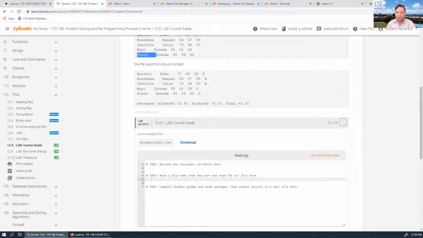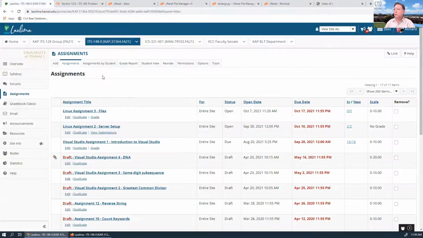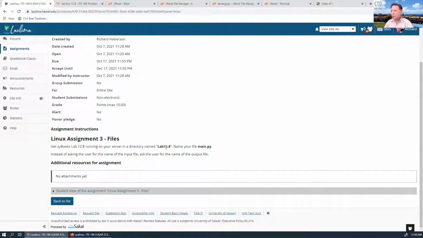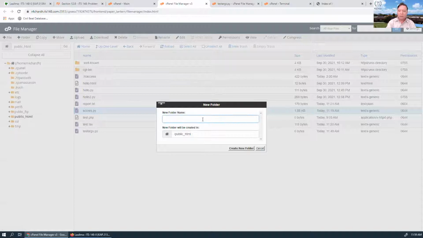And so let's see, let me pull up some sort of editor here. No, let me just go directly and I'll put it in here. Oh wait, what am I supposed to do? I'm supposed to make a directory called this, this is so messy, isn't it? Okay, so let's do that. I'm in my public HTML directory. I'm going to create a new folder, and I'm going to call it lab 12.8.